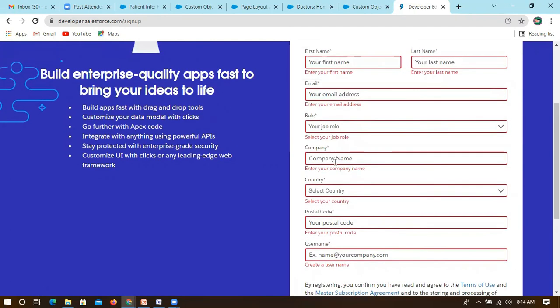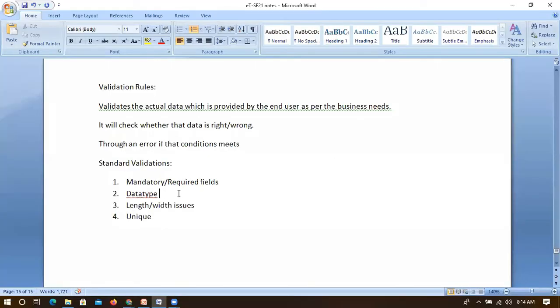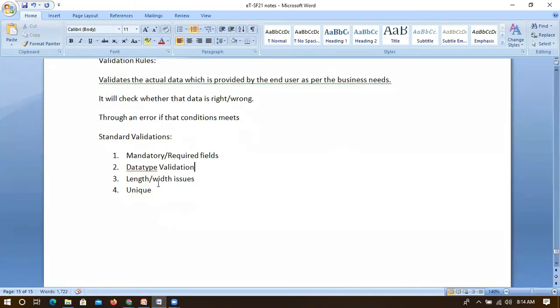Likewise, if you are giving a number type and the user enters something in text format, it will throw an error. Or if you mention a date format but the user enters some other information instead of a date, it will check the data type validation. So any data type related validations we can see here. And later, it will check their width and length.